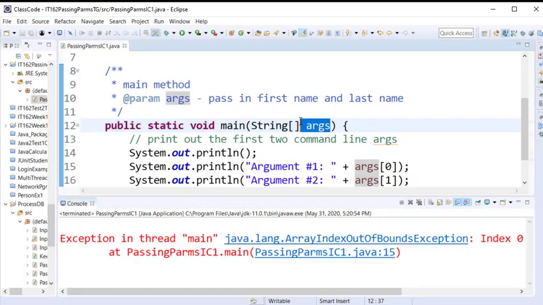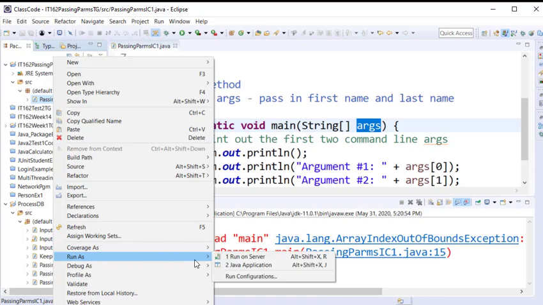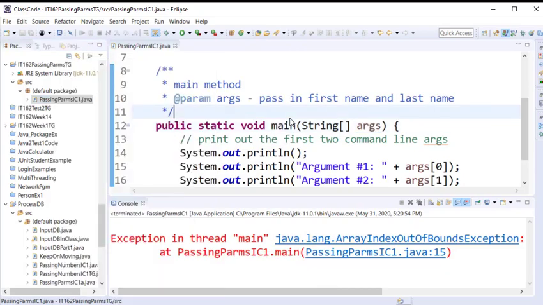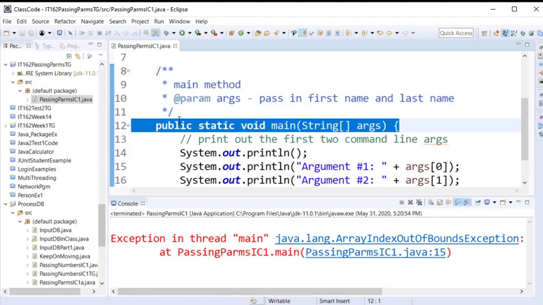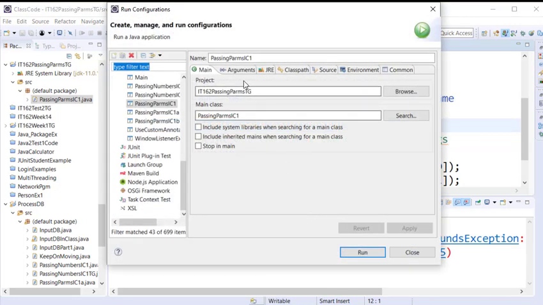Because I did not pass in a value when I ran this program. All right, let's try this again. You can do this one of 2 ways. You can right-click your code and select Run As, Run Configurations, or you can highlight your main line, which is what I typically do. That's just the way I do it. And I select Run Configurations. Now notice I have the name of my project. I have my main class. I have other classes in here. But right now I want to work with Passing Parms IC1.